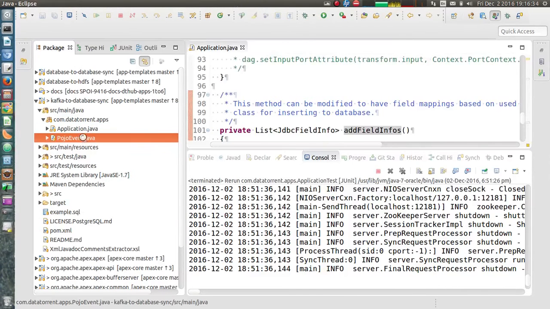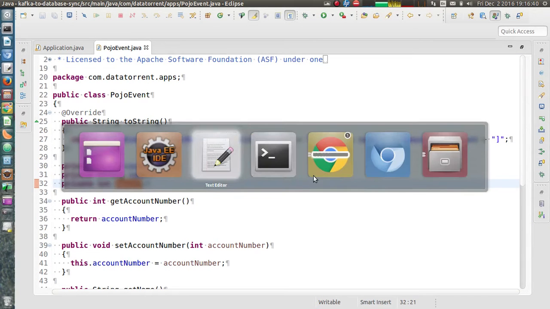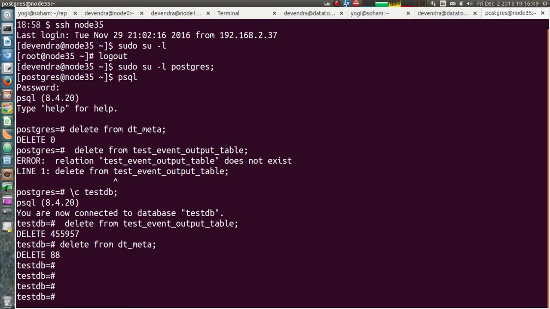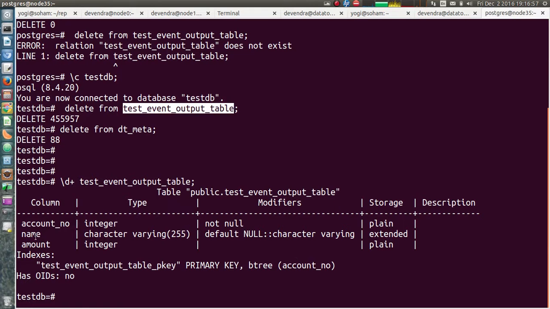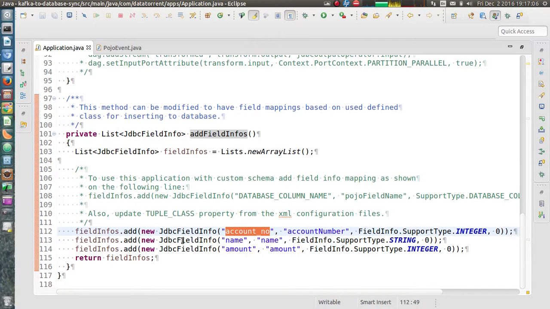So our Java object looks like this, which has three fields: account number, name, and amount. Whereas the database looks like this, where we have account underscore no, name, and amount. So in this field info, we are specifying the mapping from the database column to the field name in the Java object, and then we are specifying the type for that particular field.